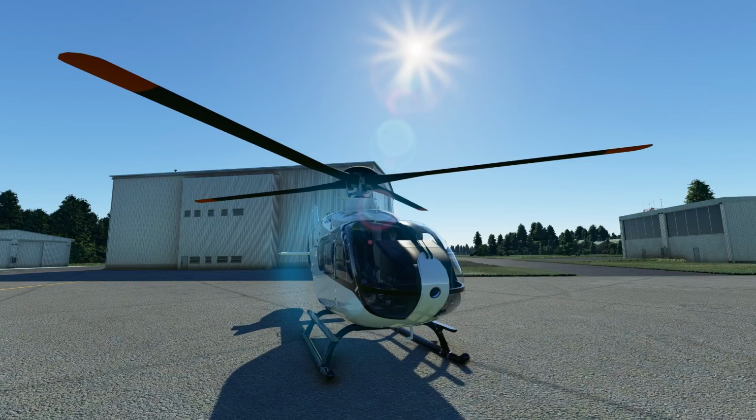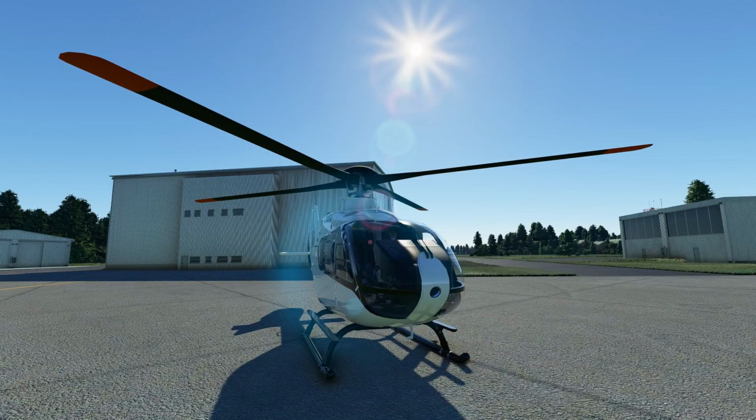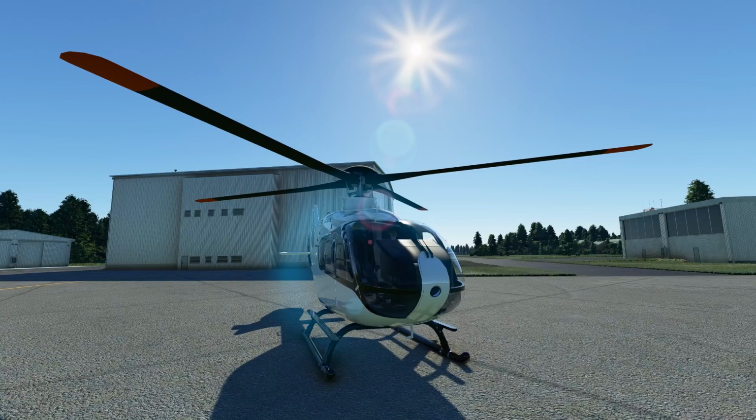I haven't flown it yet. I've just been looking through the changelog, and it seems like there's been a lot of changes to it. Everything from graphical changes, flight instrument changes, as well as flight model behavior. So we're going to check that out and see what it was.